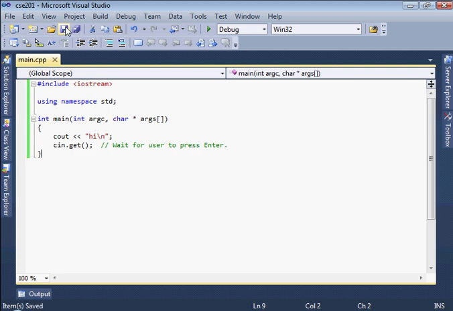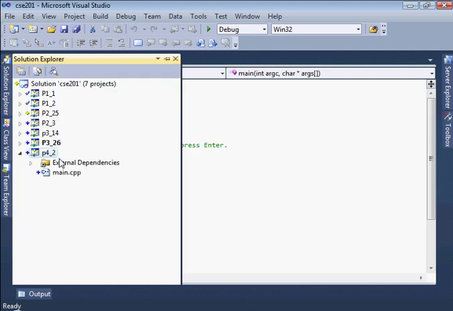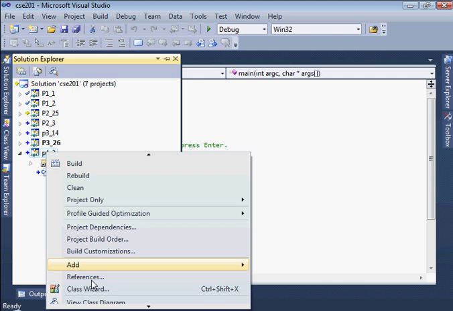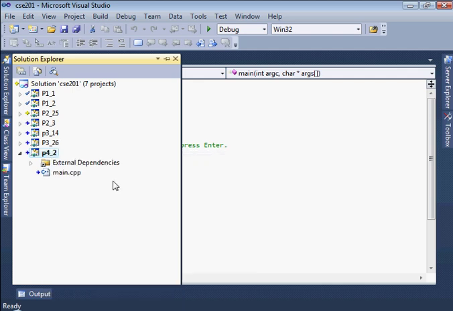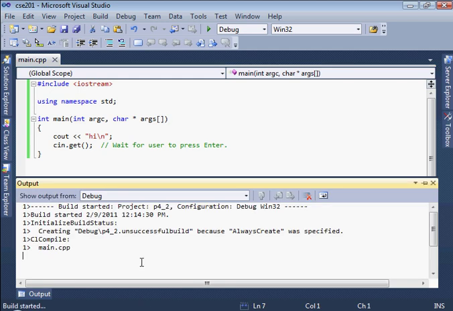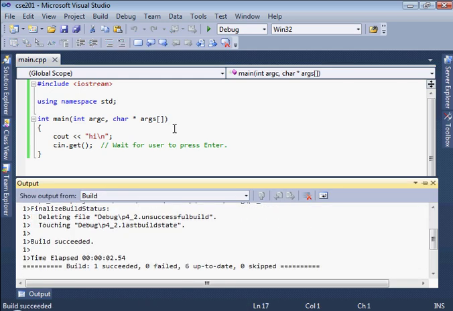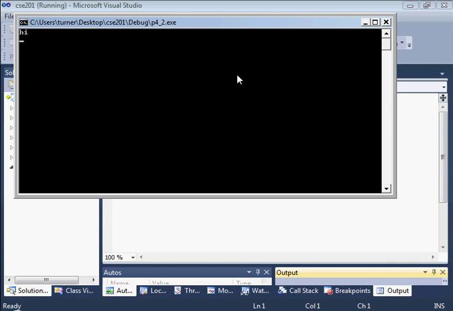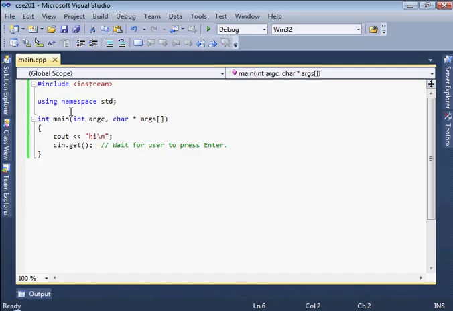Let's start by running that. I'll make this a startup project just to make it easier. Not necessary, but so we build, run, says hi. So here's the problem.